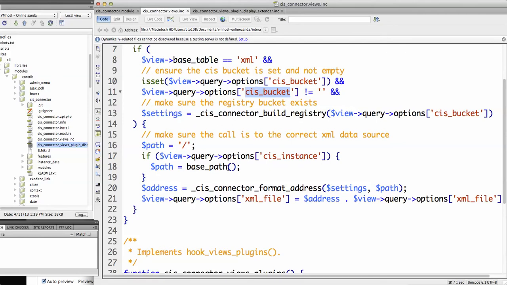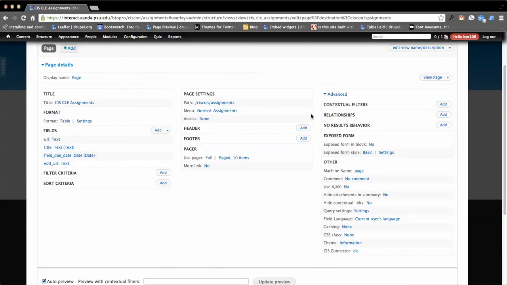So I can take those into account, and again, you'll see if these are all defined, so let's say they are, then utilize the bucket that was selected to get the settings, set a base path. So if it's not an instance, then we don't want to use the current base path. If it is an instance, we want to use the current base path, otherwise just use a backslash. And then address, we have CIS connector format address, which then builds the address and appends the previous XML file settings. So what the heck does that all mean?